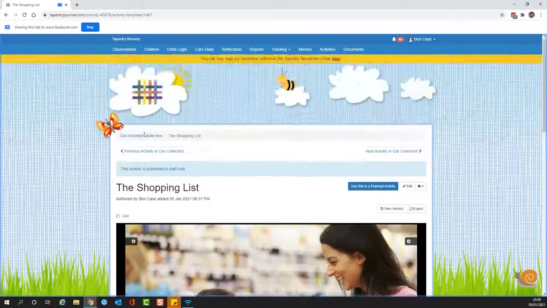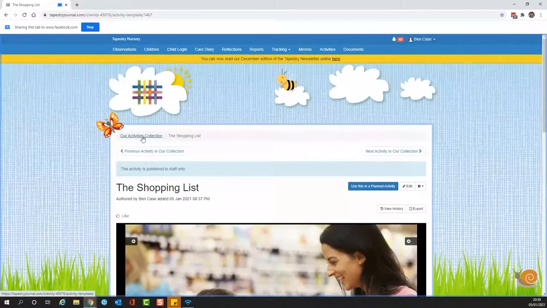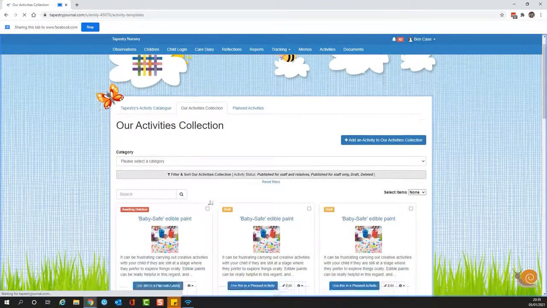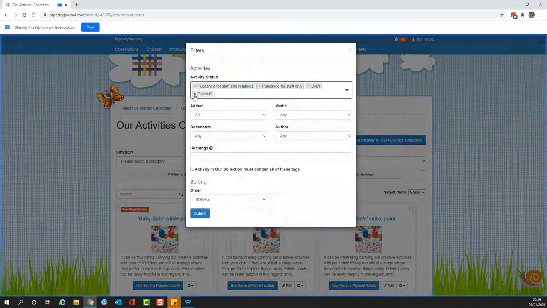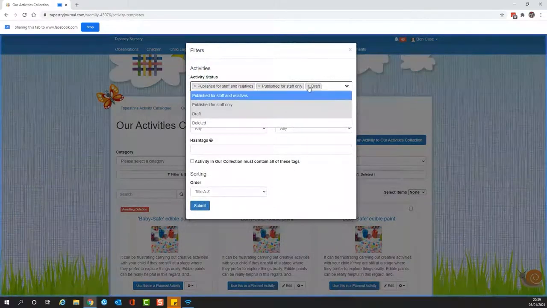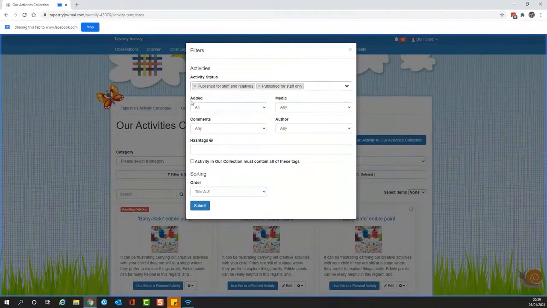Okay, the other thing, if I want to look at all the ones that are in my collection, I'll go to our activities collection, and these are the ones that have been saved by our setting. As always, you can either go through your categories again, but you've also got your filters. And so if I wanted to not see the deleted ones and the draft ones, I could get rid of them. So I'm only seeing the published ones for staff and relatives and staff.